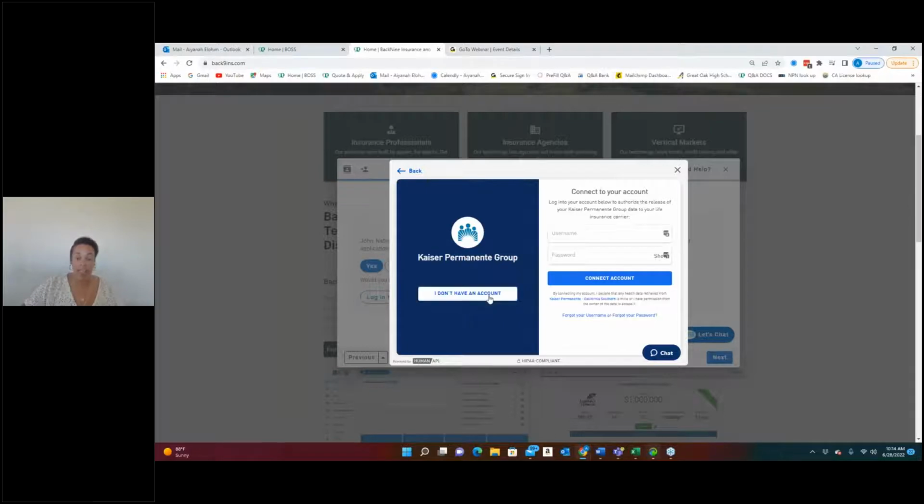If they don't have an account, they can create an account. If they forgot their password, they can reset it here as well. Once they log into their patient portal, we're able to pull their API records right here on the spot and put it right with the application, okay?